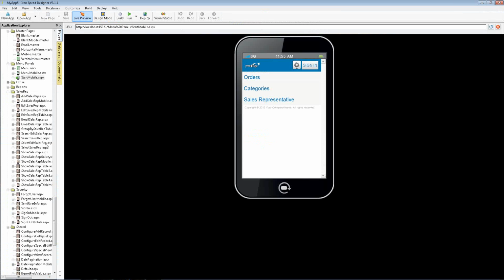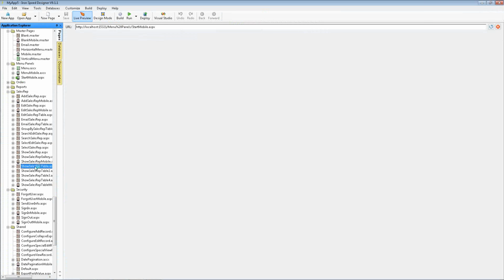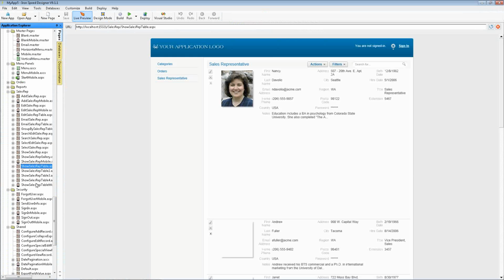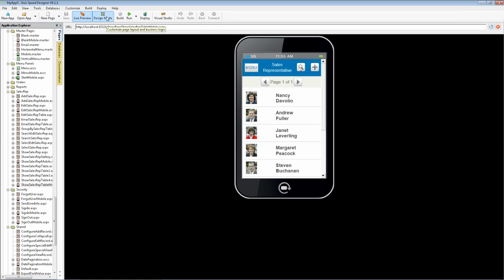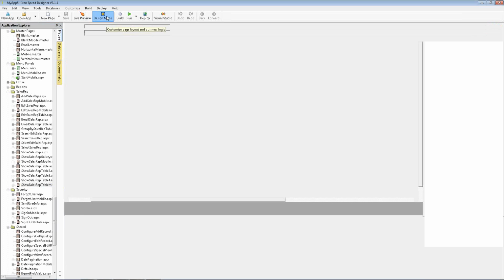So let's look at a CRUD page. Let's go back to the sales rep page, and let's make a few changes. So there's the full size. We're not going to work with that. We're going to focus on the mobile. Here we are. Let's go into design mode.